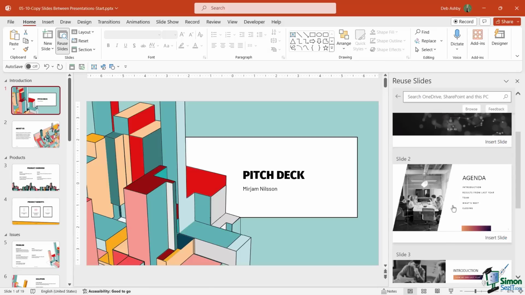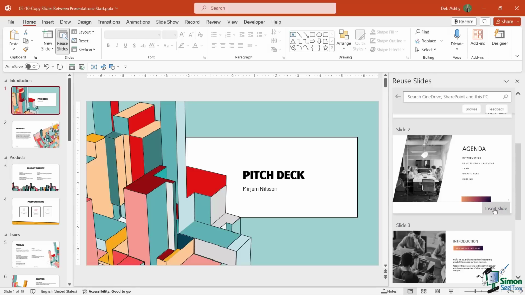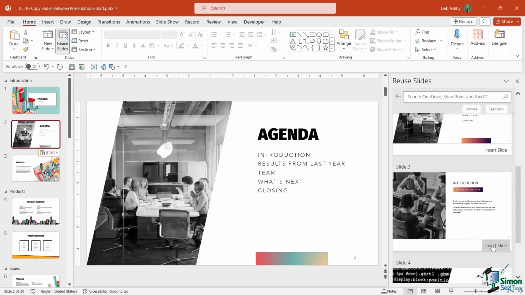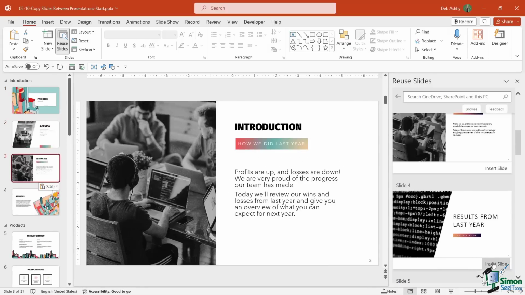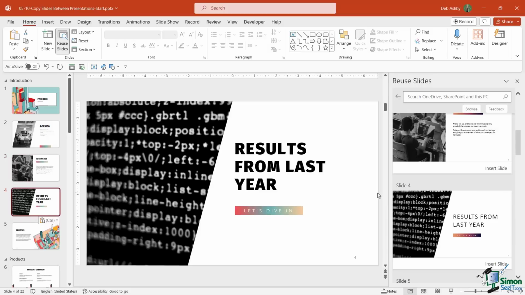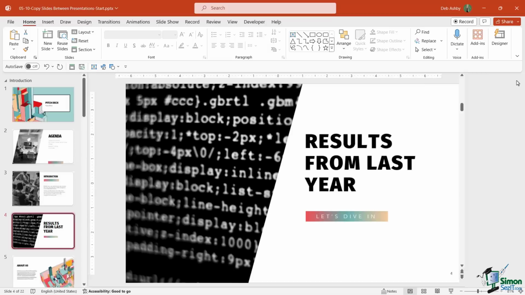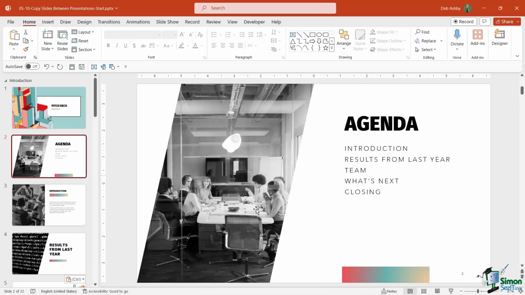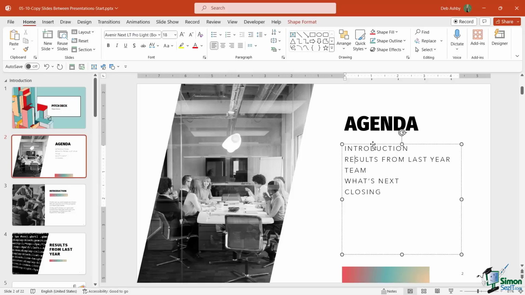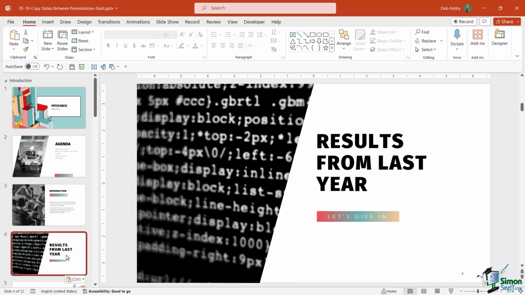So let's just go through and insert a few slides. I'm going to say insert slide on agenda, let's insert introduction and also results from last year. So you can see how simple that is. Once you're done, you can close this pane down and then we might find that we need to do a little bit of rearranging because we're not using the source formatting. We've updated it with this presentation's formatting and colors. But that's how simple it is. Two different methods to copy slides from one PowerPoint presentation to another.